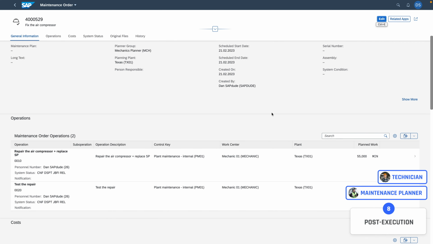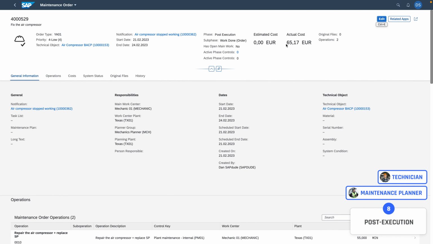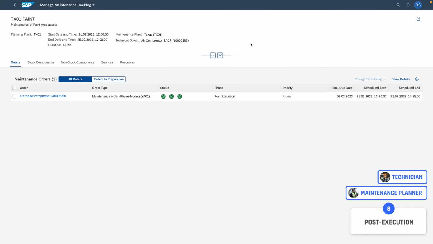related to this object. We have the operations, but we also see the very first thing, actual cost. Yeah, this is the total cost of internal labor and used spare parts. Actually a bit low, but this is just a demo, so let's keep it as it is. Alright, I quickly switch to another application which is called Manage Maintenance Backlog, because you remember it already from the previous phase, which was the scheduling, right? And now we could also use this one for some details when it comes to post-execution phase.